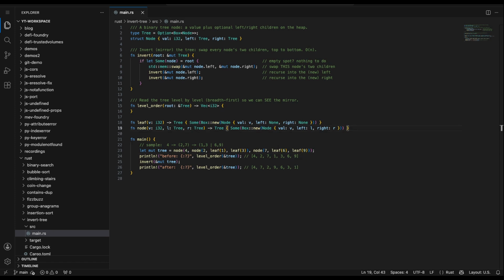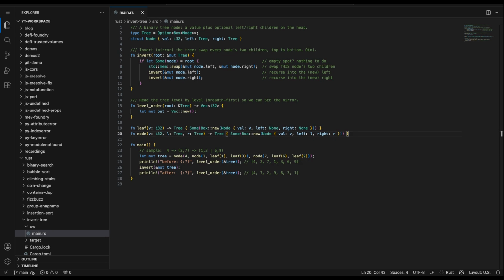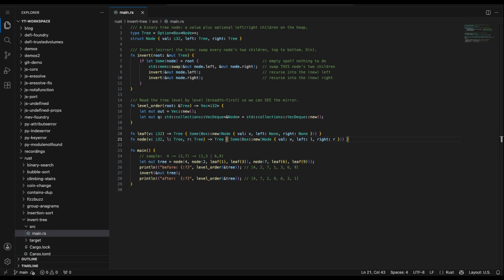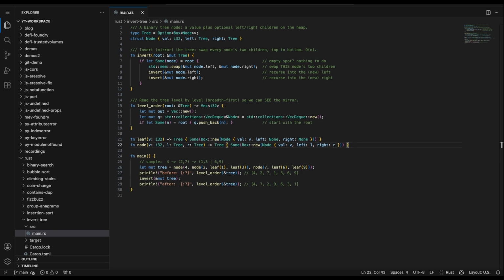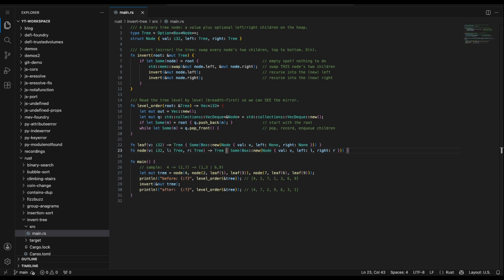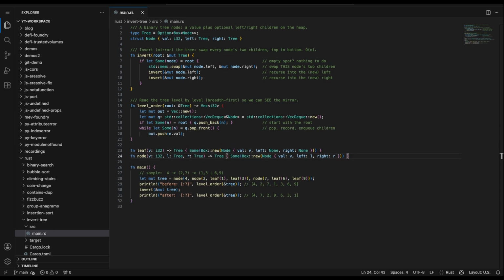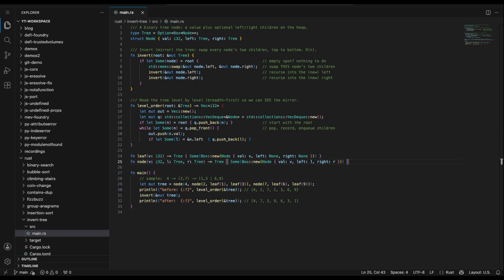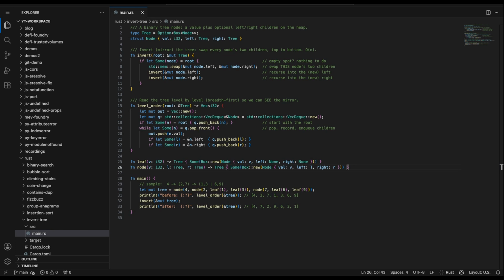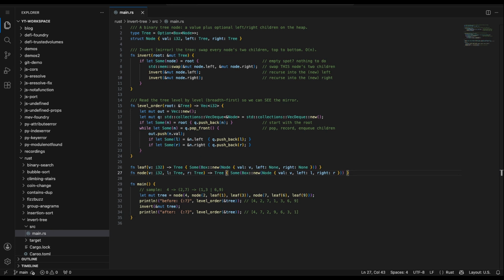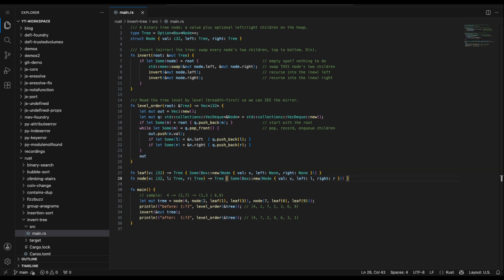This helper just lets us see the mirror. It reads the tree breadth first, level by level, using a queue. Start with the root, then repeatedly take the node at the front, record its value, and push its children onto the back of the queue, left child then right. When the queue is empty, we visited every node, top to bottom, left to right, so the list it returns is the tree read one level at a time, which is perfect for spotting the flip.